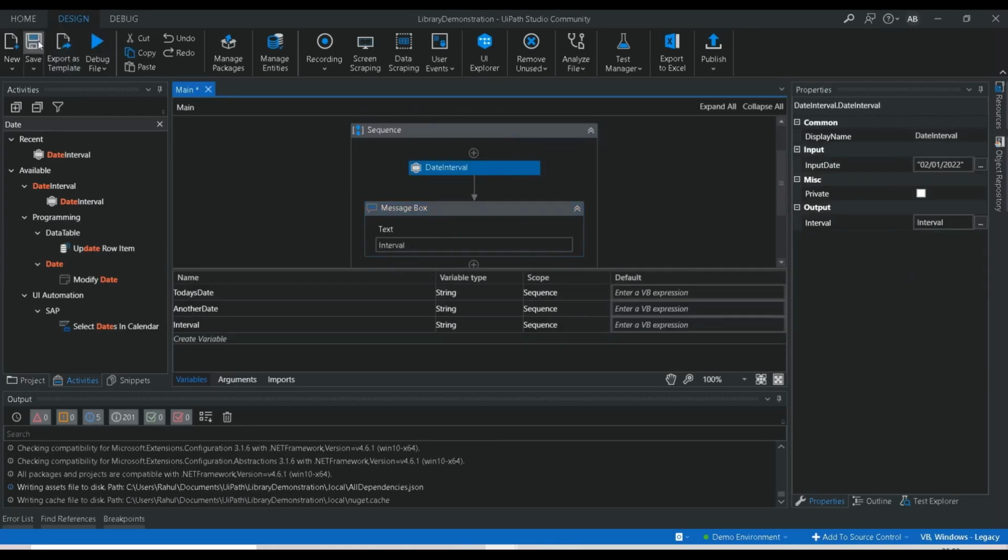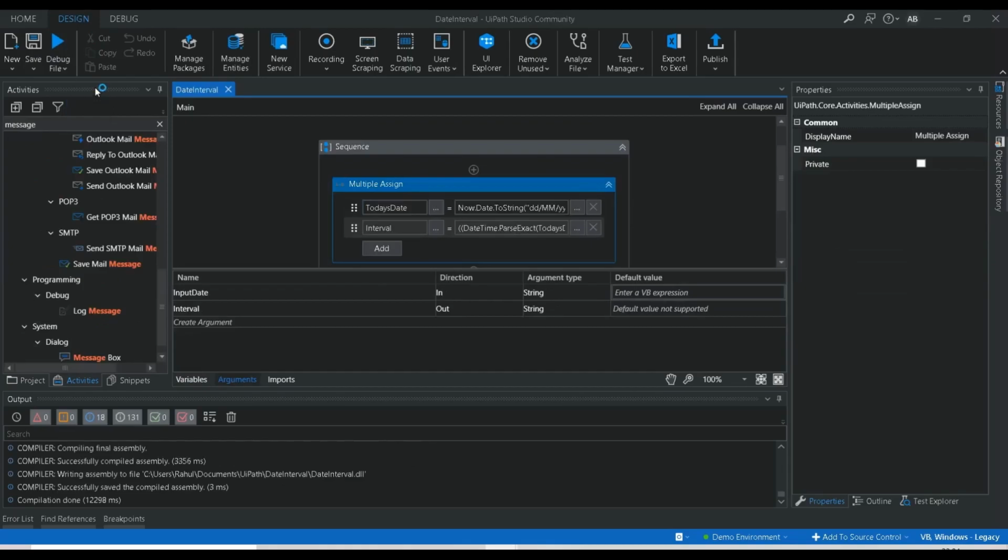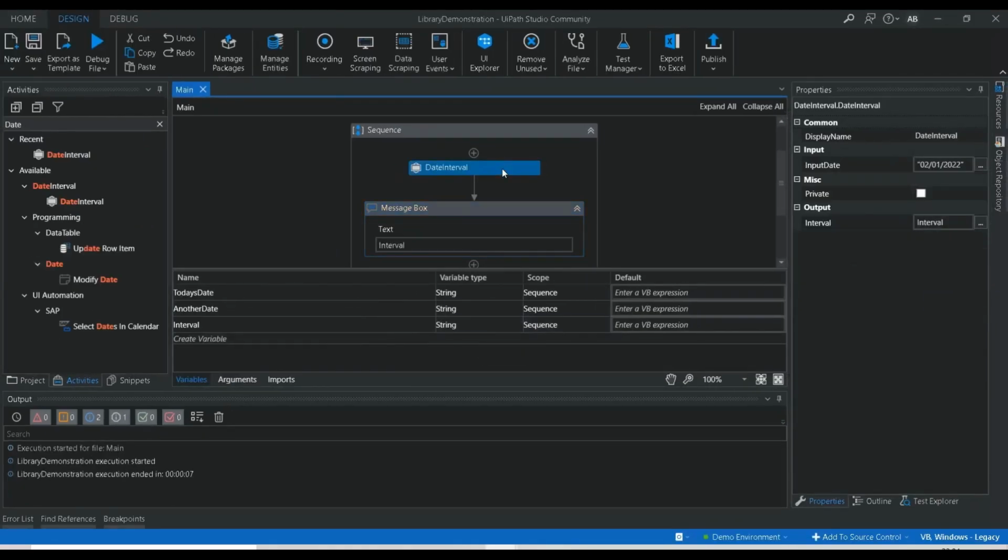So in this particular process I just dragged and dropped this activity that we have created. Here you can input your argument, that is the date that you want to subtract from today's date. So that date I have entered. Once that is done, inside this particular library the subtraction will happen and you will get the interval, and we are using a message box for displaying that. Click on run file. So that's it, you are getting the interval between these dates. This is how you can create libraries, and you can use them in your flow.